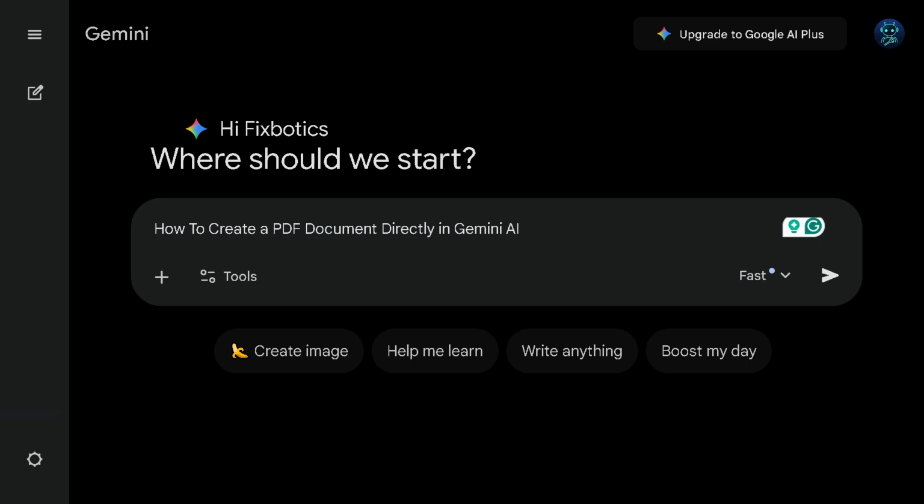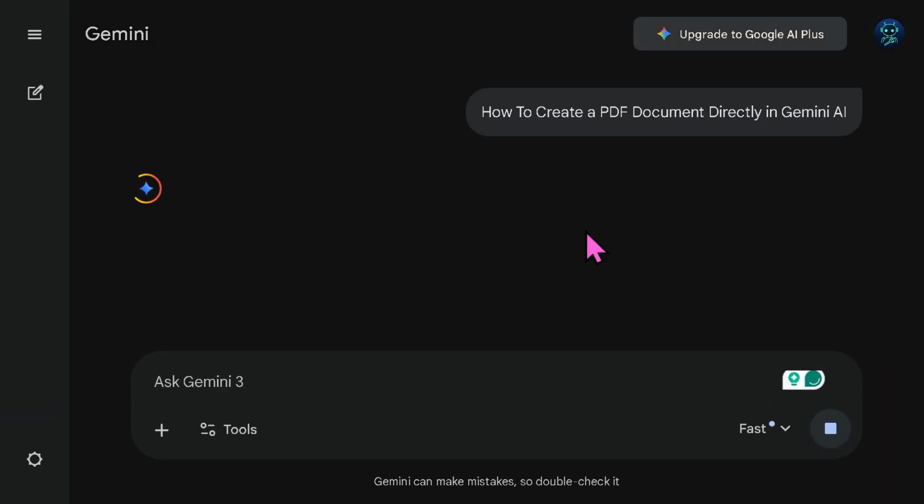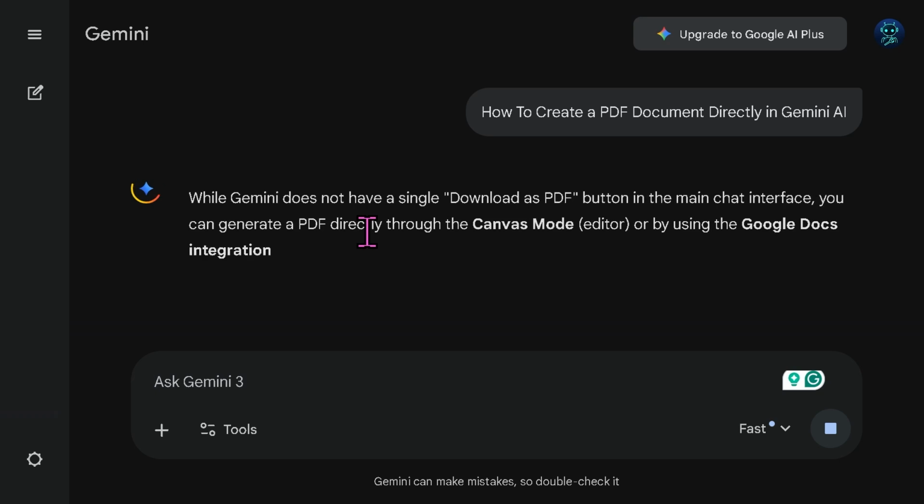In today's video, we are going to show you how to create a PDF document directly using Gemini AI. No extra software needed, which is perfect for reports, resumes, guides, or any written document.